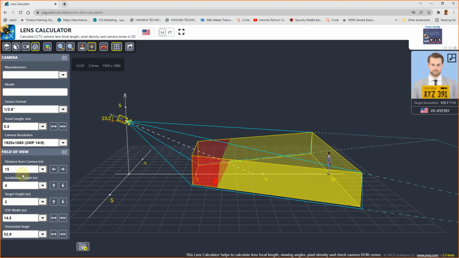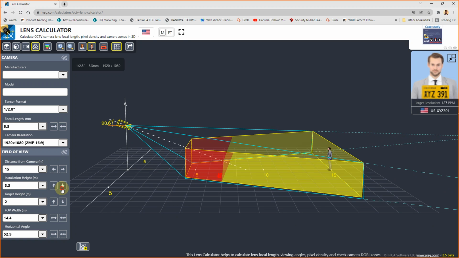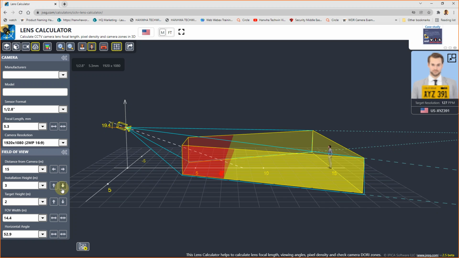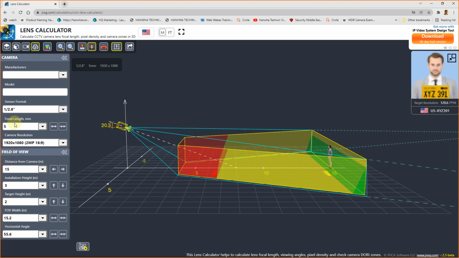And this particular camera can give you up to 15 meters recognition. For an installation height of 3, you can make it 3 meter. And focal length is 5. So that's why you generally take 3 to 10 mm, 2.8 to 12 mm. Most of your projects will be within this range, except the main entrances where you may need extra lens, right?